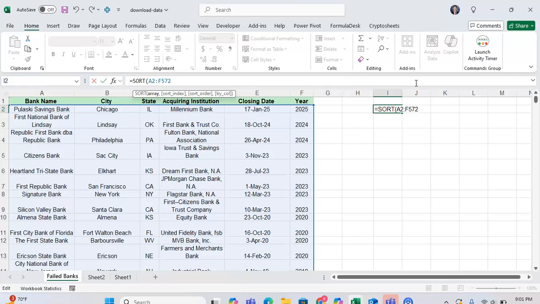The next argument is the sort index. So which column do I want to sort on? Well, I want to sort on the year, which is the 1, 2, 3, 4, 5, 6, the sixth column, right? So do 6. Now, comma. Now, do I want it to be sorted in ascending or descending order? Well, in this instance, I want it to be sorted in ascending order.